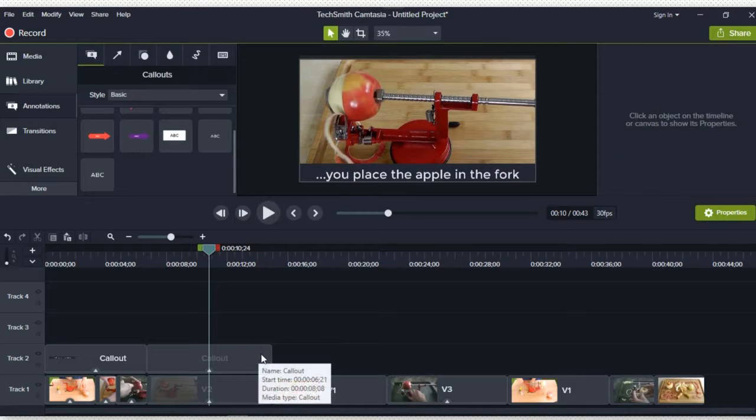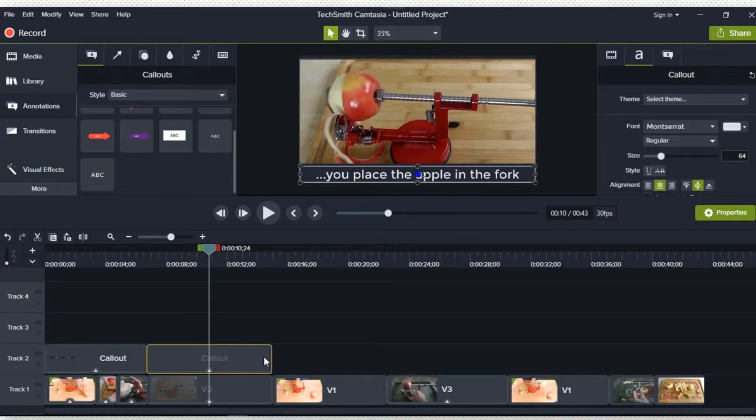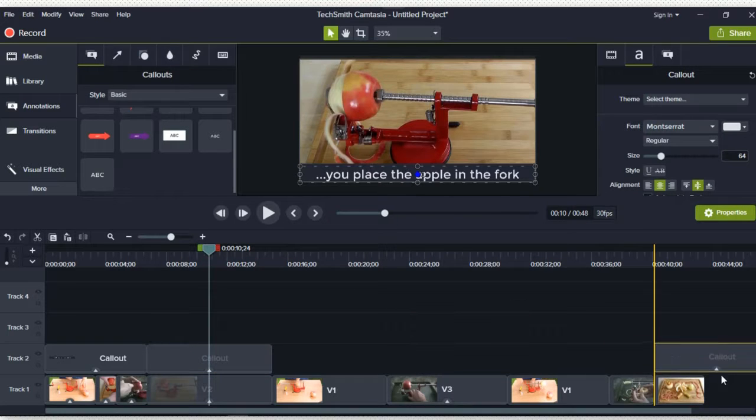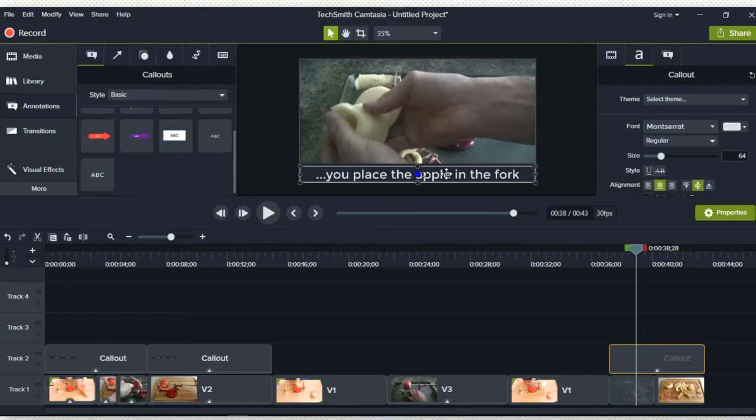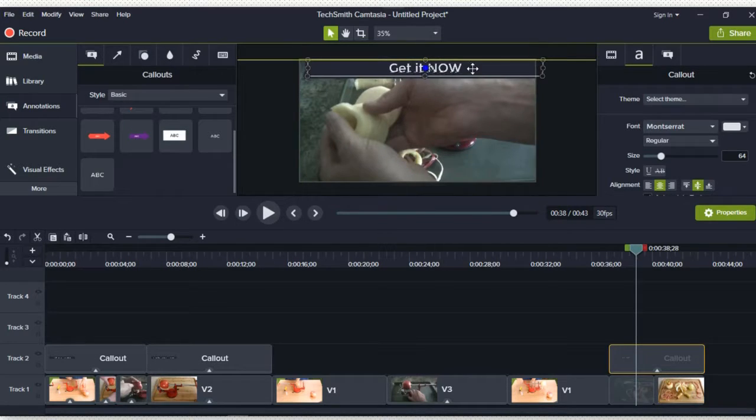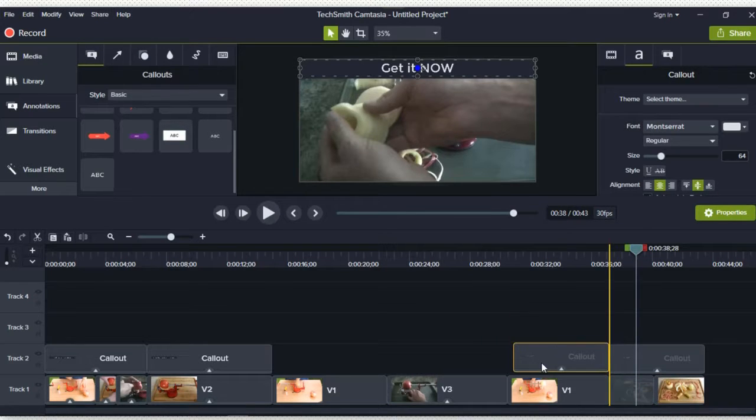You keep doing the same thing, adding text over your video. You can also add text like get it now or tag your friends. I'm going to do that. For example, I'm going to add here a banner telling people to get their apple peeler now, like get it now. I'm going to move it up. And I'm going also to add a different text saying, for example, tag your friends.